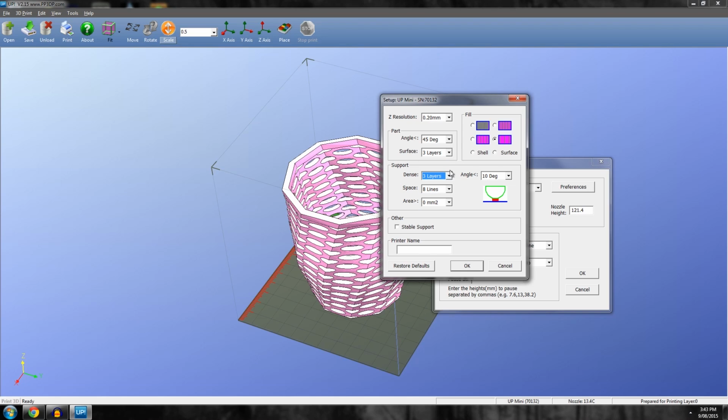Support, I would never change these from defaults. I don't know why you would, but you can make it denser. And then the support angle. This is pretty important. So if you have 10 degrees, that's the lowest you can go on the Up printers. You cannot turn support off. You can't do it. It won't let you. And I think this is their attempt to make the machines foolproof, but it can be a little bit frustrating if you're trying to print something that's designed to not need support.